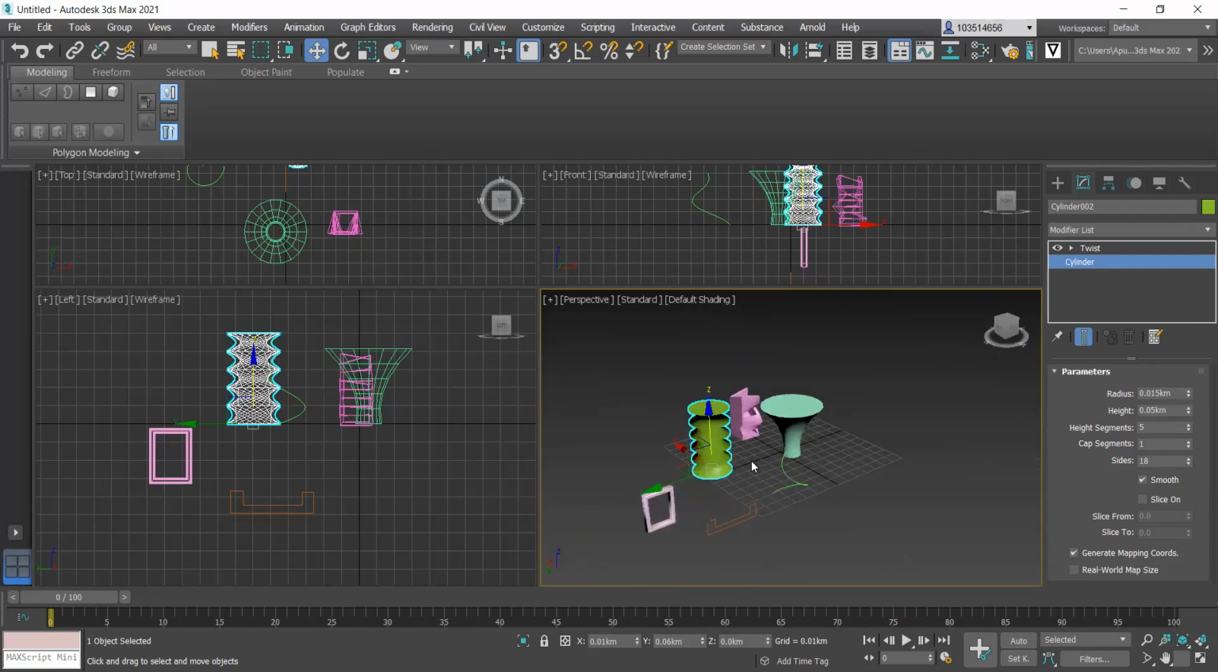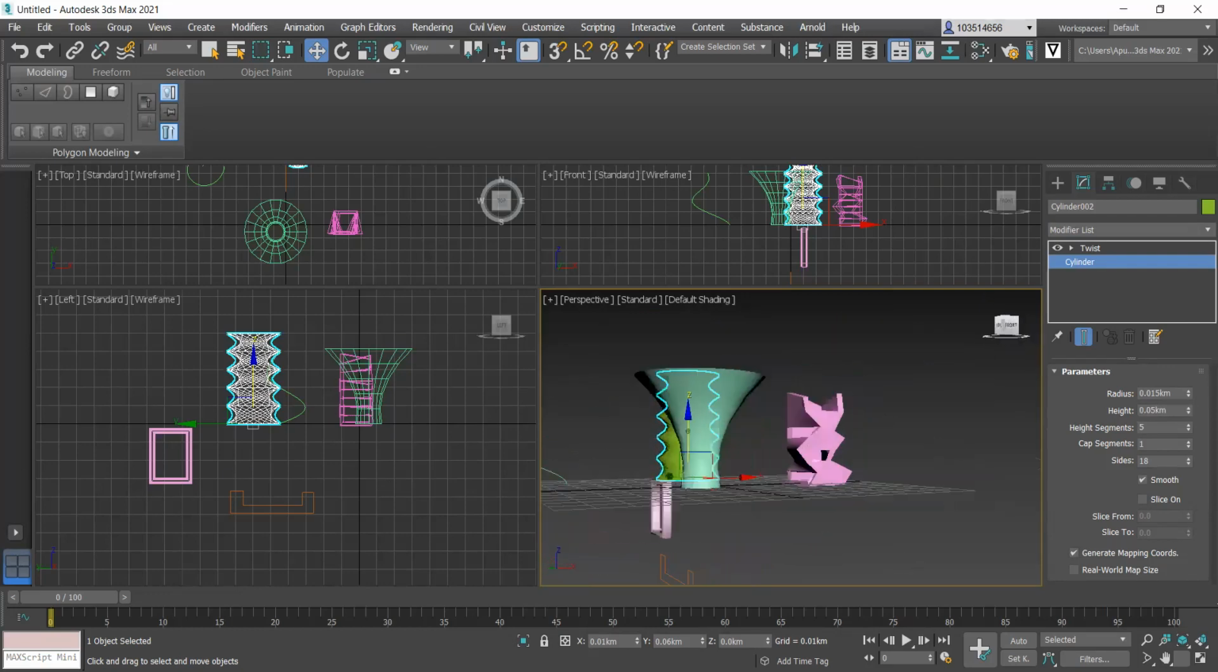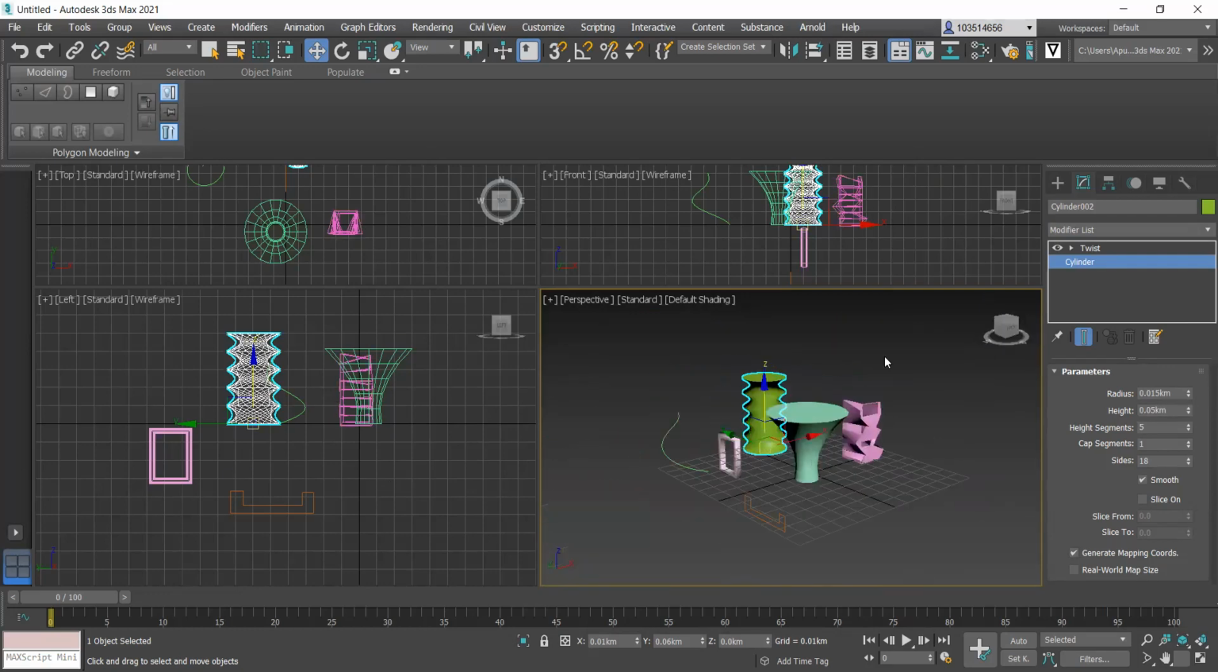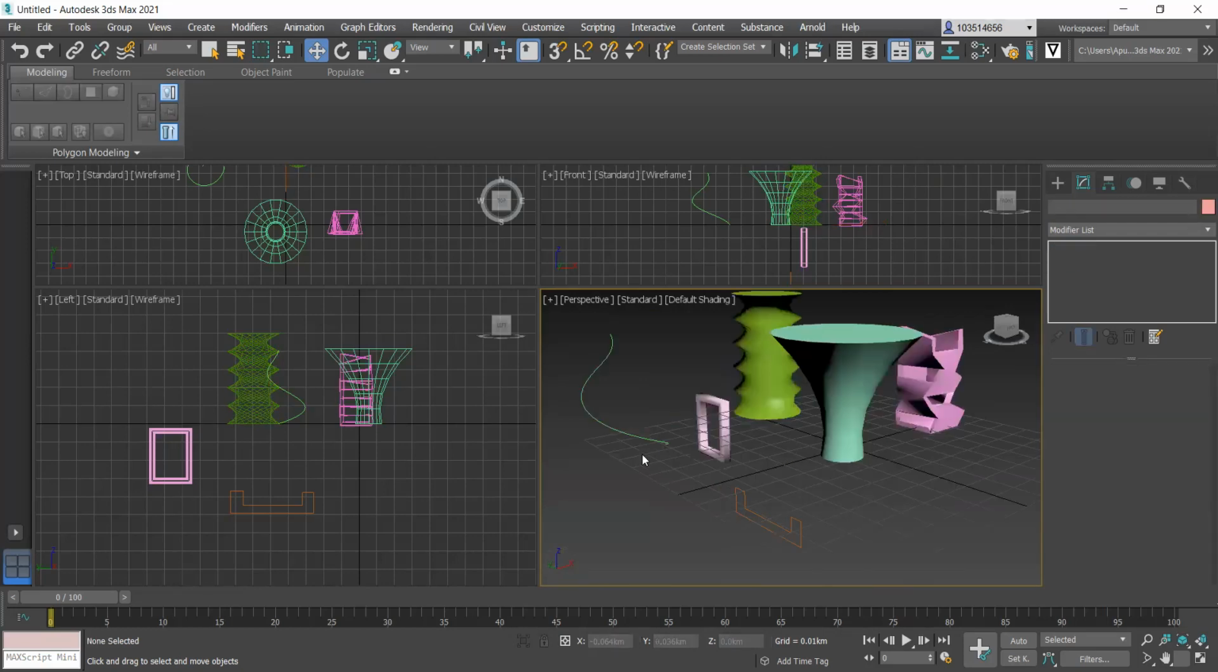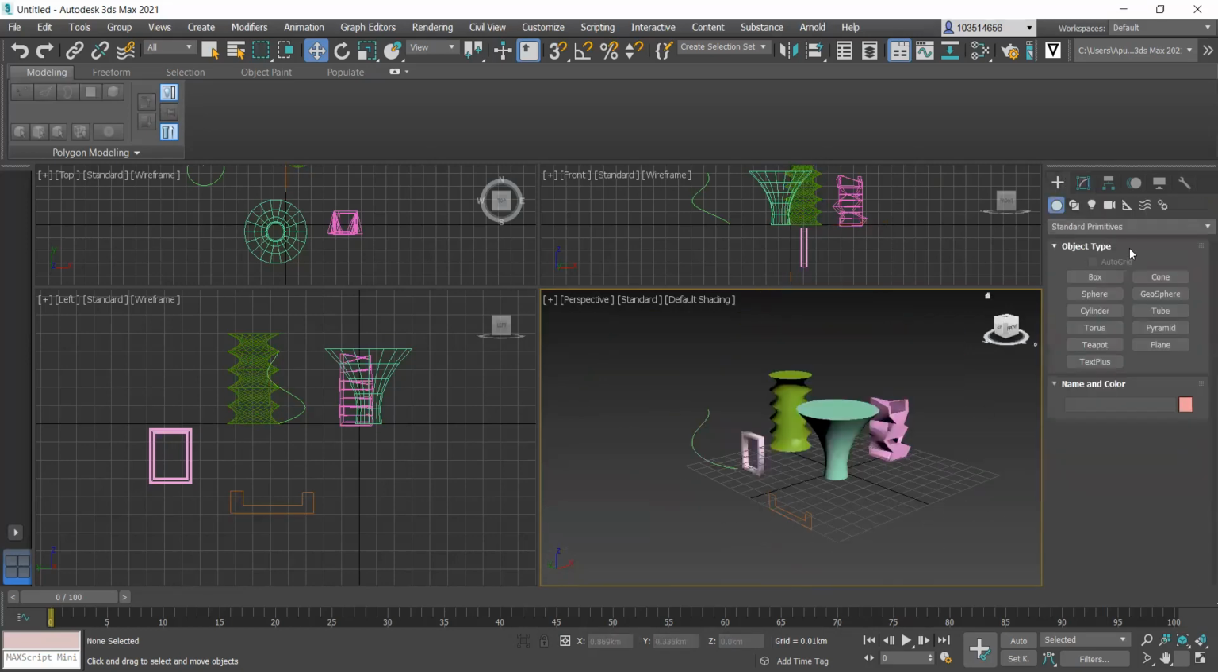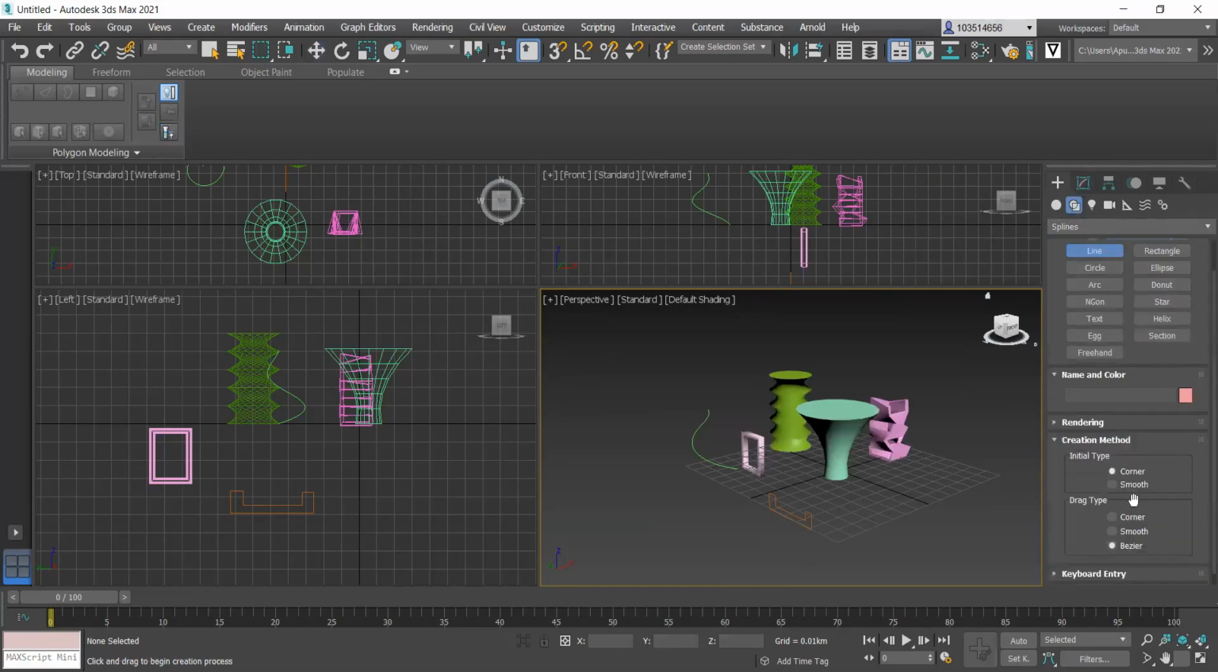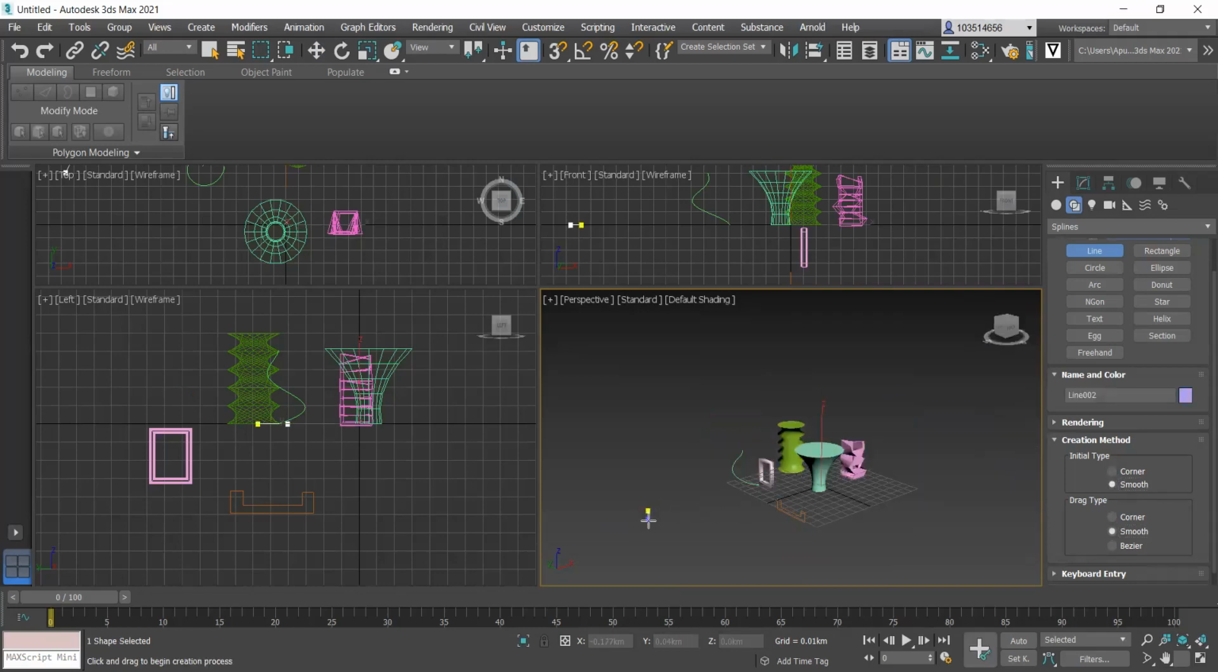Now I'll show you how to use the loft tool. For that, I'll create a line here. I'll go to lines and create a line. You can create different types of lines by using these options that I showed you in the previous video. So I'll click on smooth and smooth, and I'll click a line.